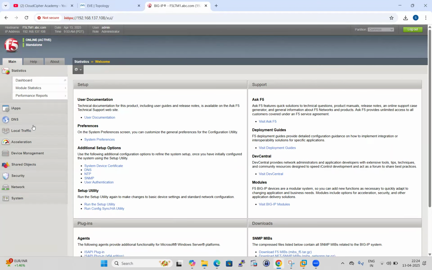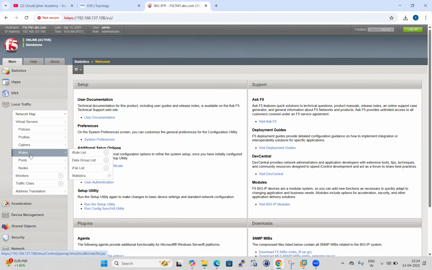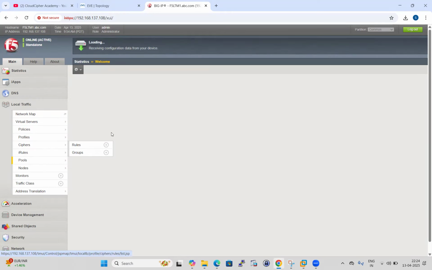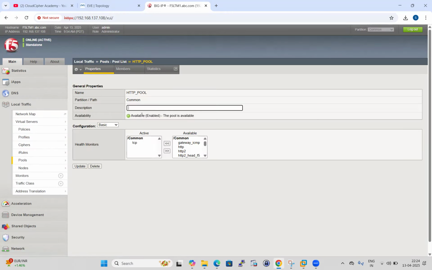Okay, so this is about the static ratio load balancing method. Now coming to the load balancer, we need to go to pools, and this is our pool.